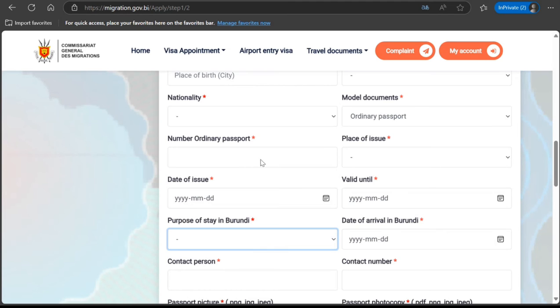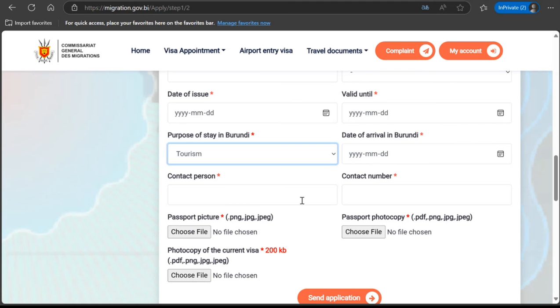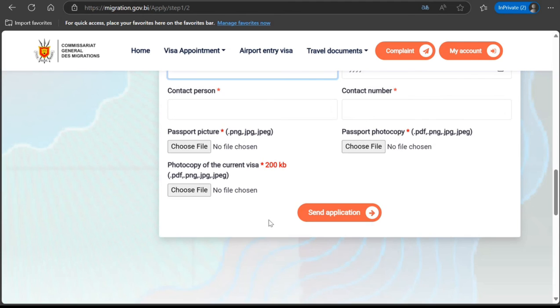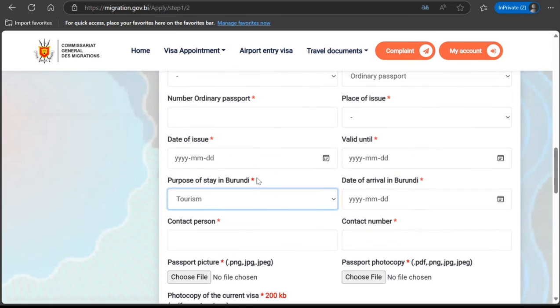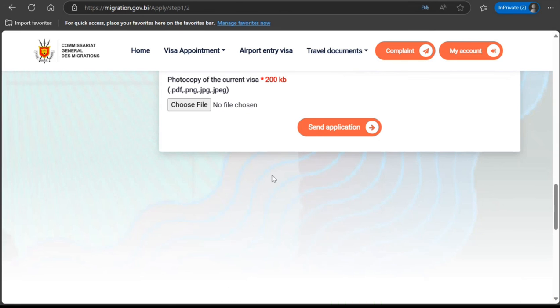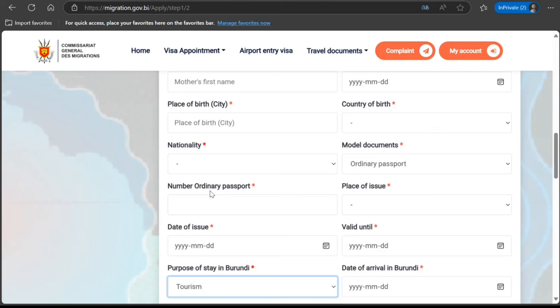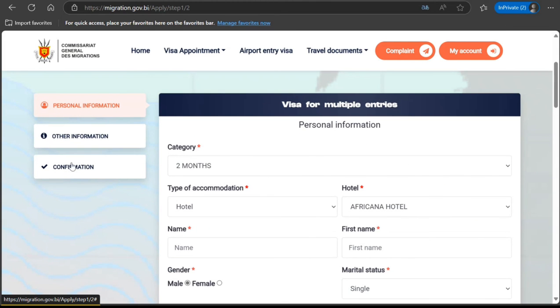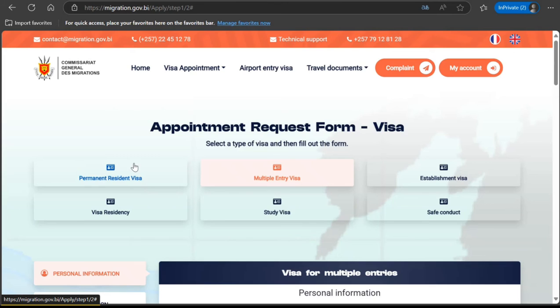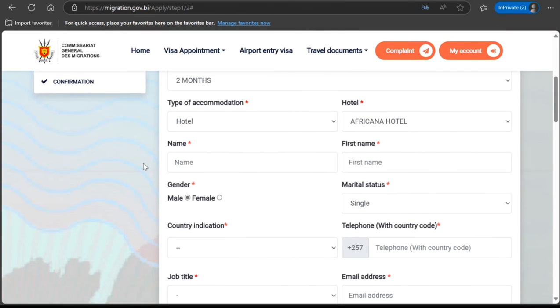purpose of stay, date of arrival, exit, contact person, contact name, your passport picture, photo, your passport photocopy, and photocopy of the current visa. Wow. Anyway, once you are all through that, you can click on send application. Then it will come here for the confirmation, and from there you can proceed.